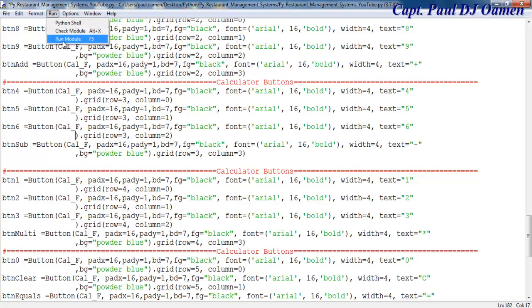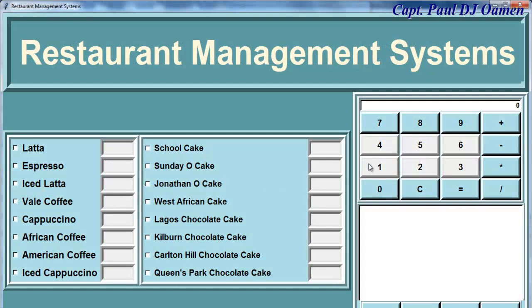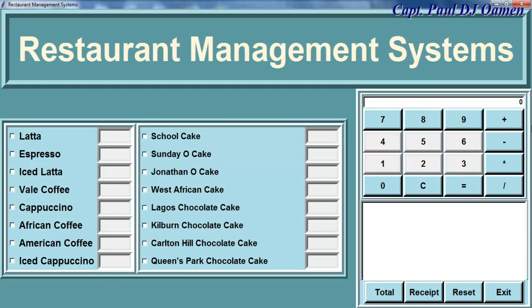Now run it, and there we go. That's beautiful. Okay, now we're getting somewhere. The next thing I would like to do is to create the display for the additions and so on. Alright, let's get that done.